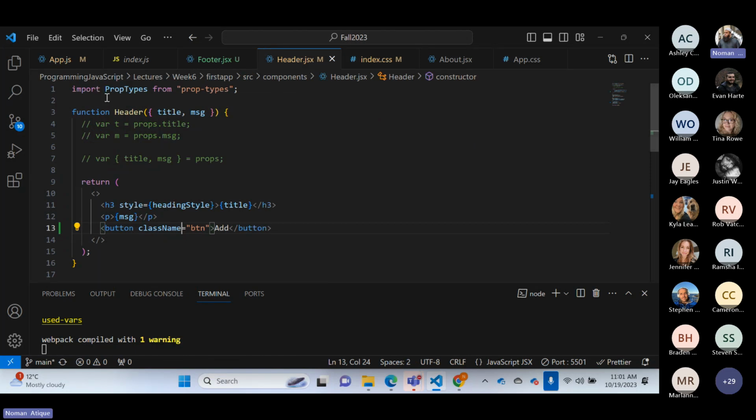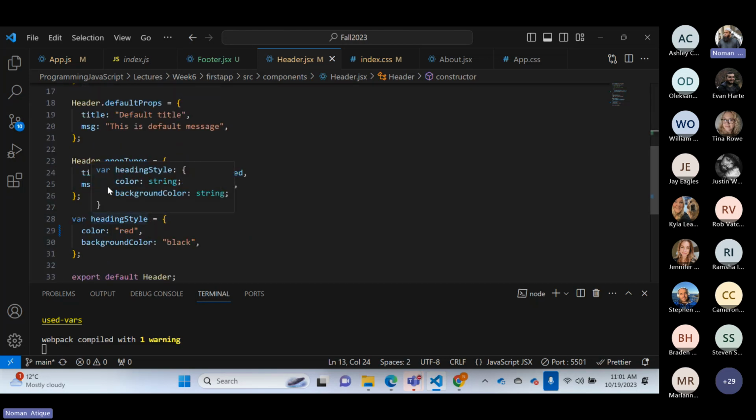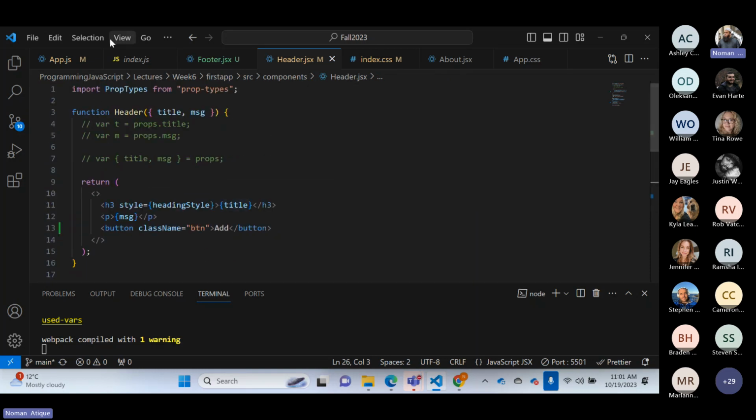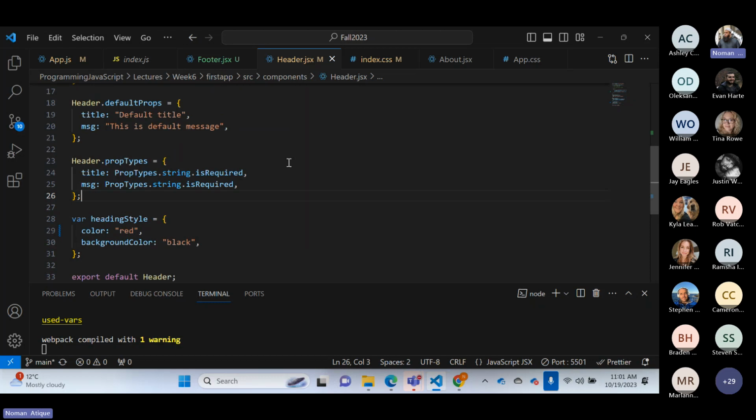So, Ellen, I imported PropTypes. You know why? Because I wanted to define the prop types for this particular header component, and I want to define their type as well as their validation of requirement. So if I have to define the prop types, I'll first have to import PropTypes from prop-types. Once I import them, I would be able to access PropTypes over here, and I can define for all the props that are coming what their required type will be.